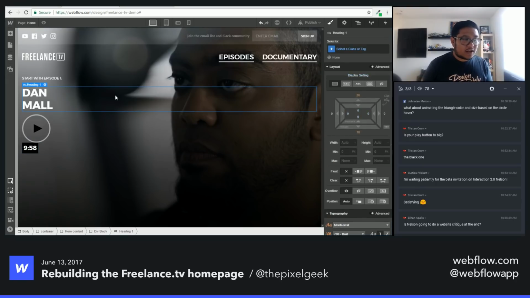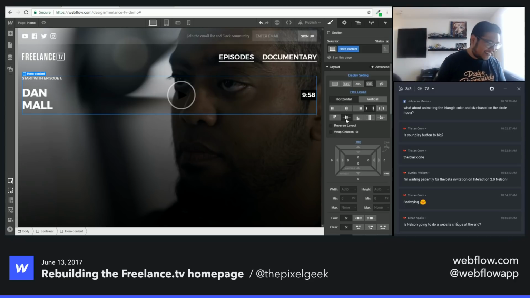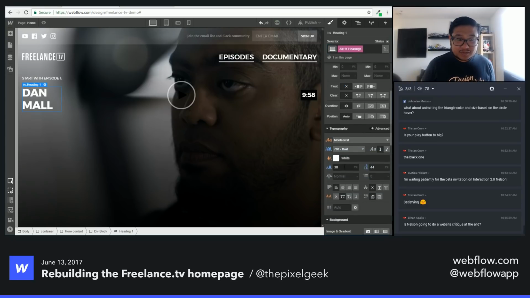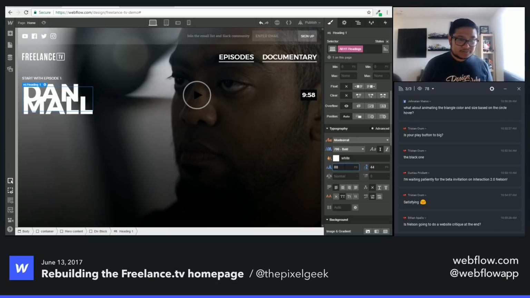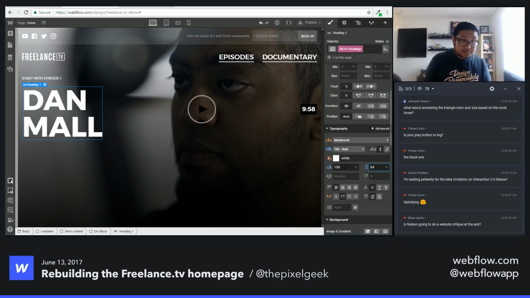Cool. All right, so now the magic of Flexbox. Ready and go. Yay, they're all in one row. Push them to the side. Yay, and make them vertically aligned. Yay, easy. Oh, Flexbox. All right, cool. Let's make this much bigger so everyone knows his name. Dan Mall. Let me go 100. Yeah. There we go. Cool.